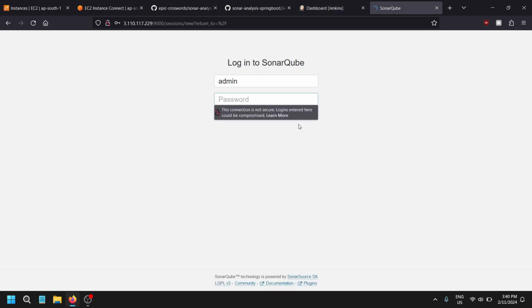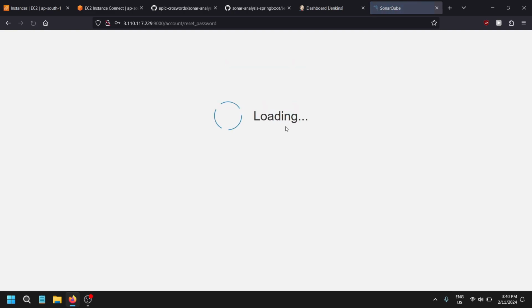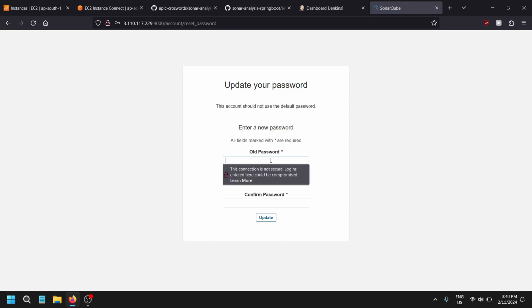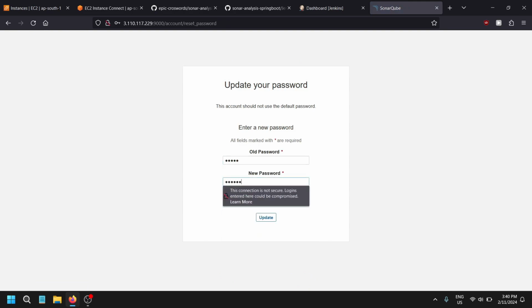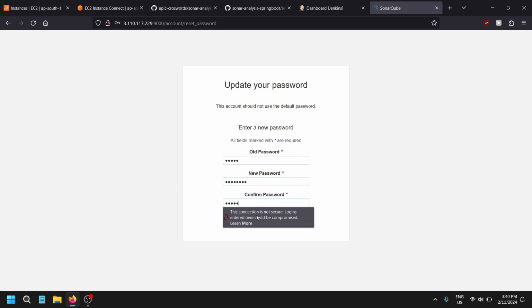First, let's log into SonarQube. The SonarQube default username and password is admin, and we need to change the default password admin to something new. Admin 123, admin 123, complete.